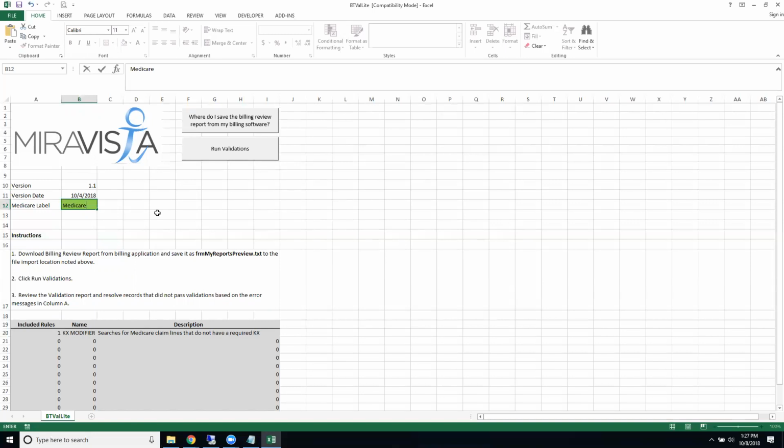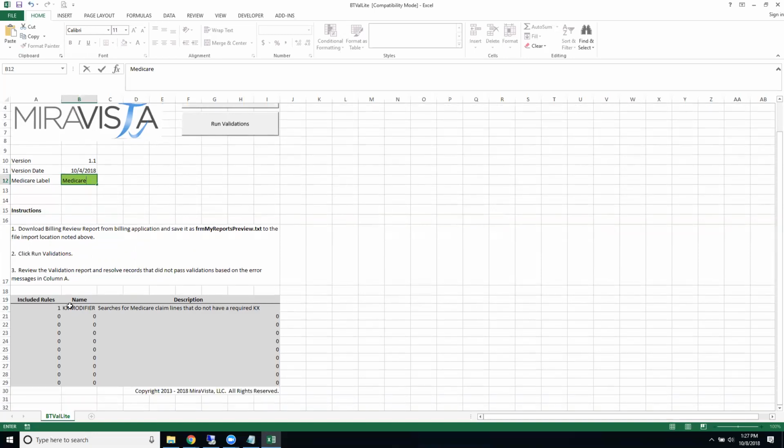But it goes through every record, and it applies a series of rules. Now, in this case, this one just has the KX modifier rule. But you can see we could add other rules to it. And as those opportunities present themselves, or we get feedback, we certainly will look at the possibility of doing that. We just thought this would be a good little helpful tool, just very easy, very simple to use.